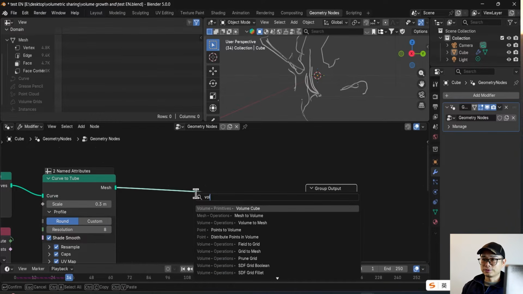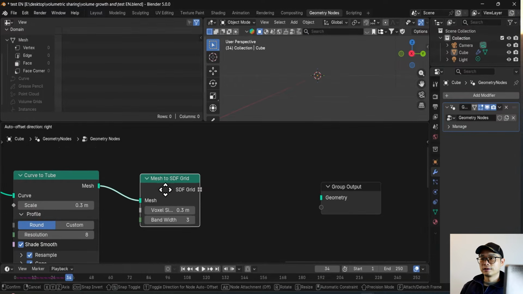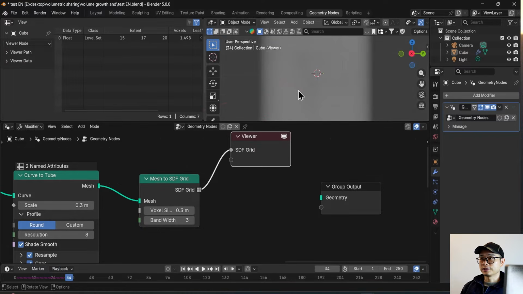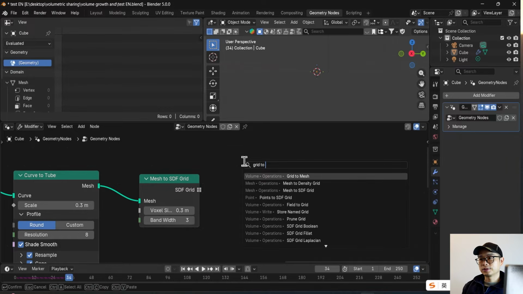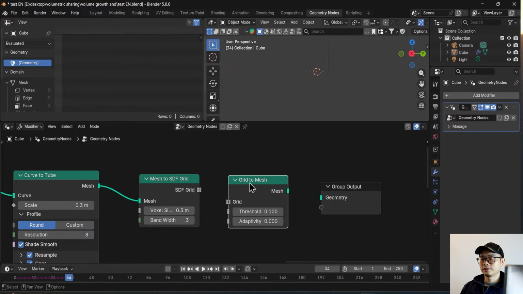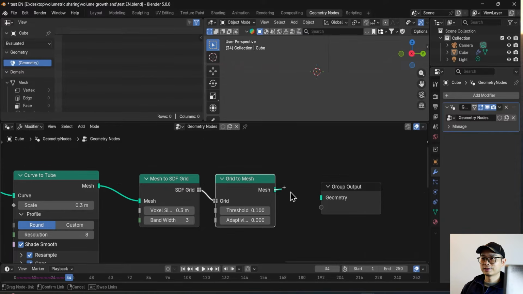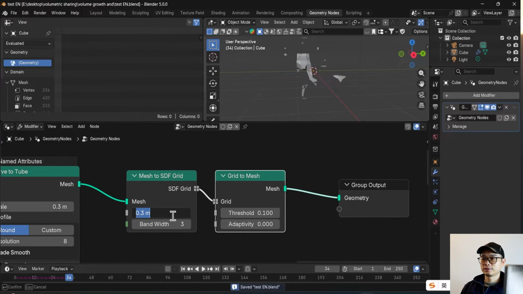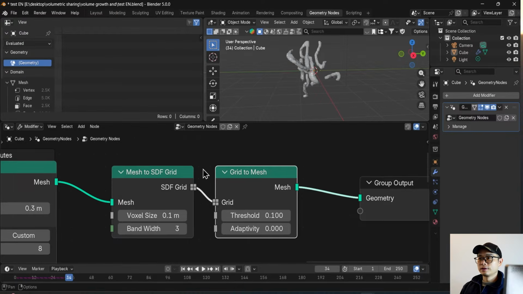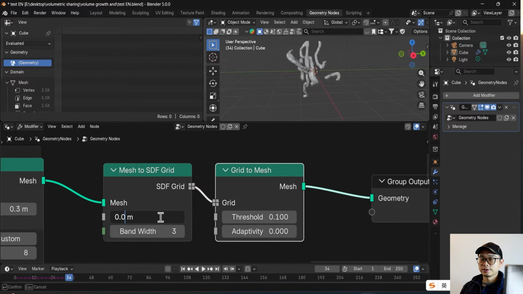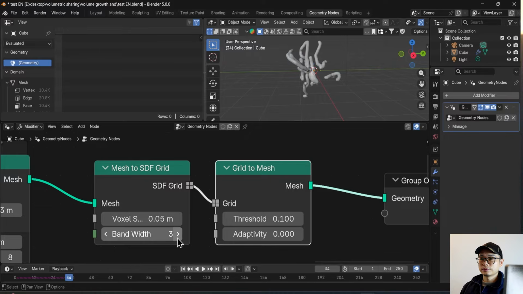But then I will use the mesh to grid, and I will turn it into a grid like this, and then grid to mesh. That's where the magic happens. So you will see this. So the next step, we need to tweak this. So be patient and tweak it like this.